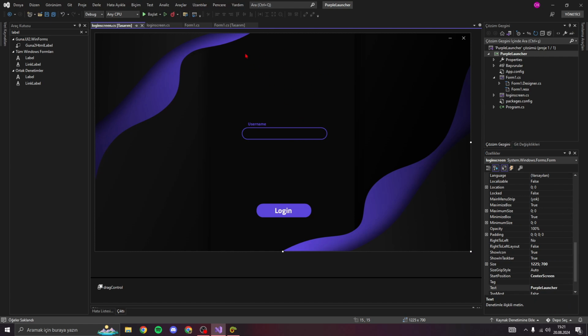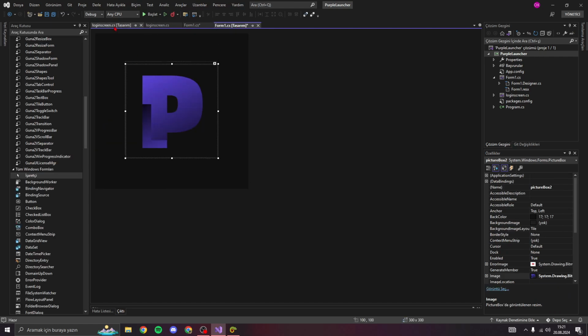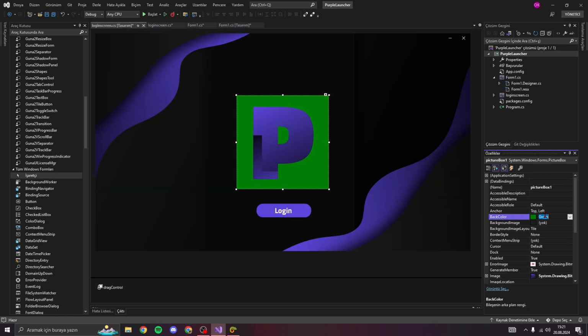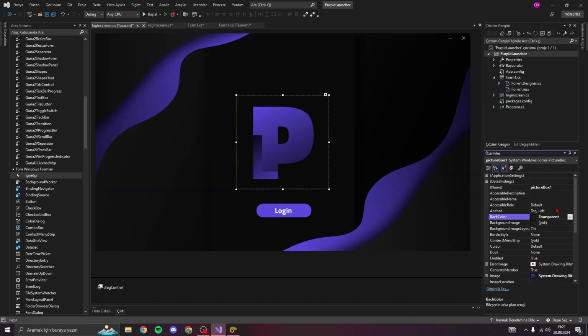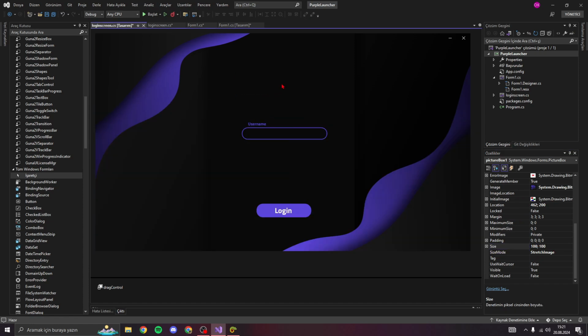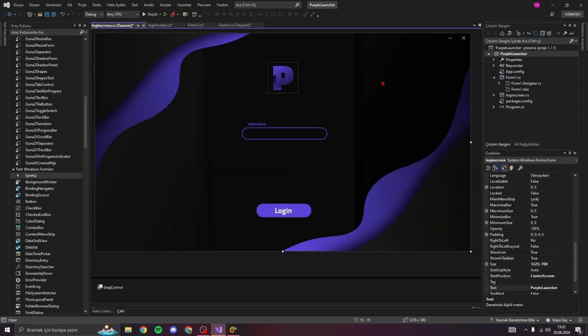So let's add our logo here too. So let's copy this one and put it here. Background will be transparent. 100, 100. Okay, it looks cool. It's a purple launcher.